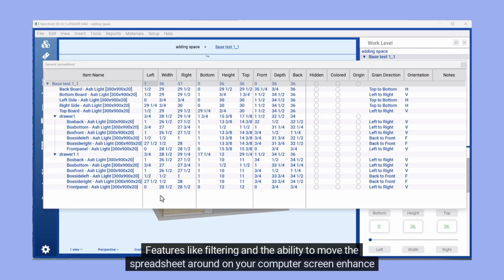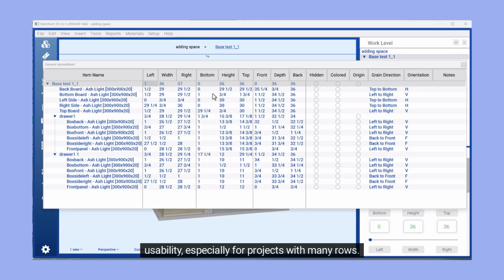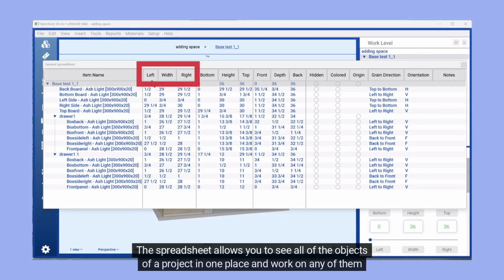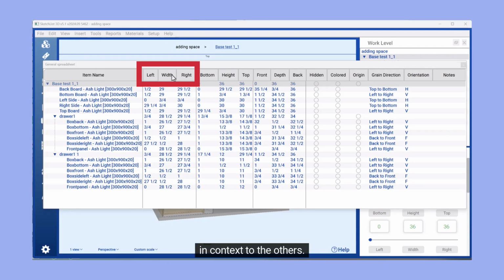Features like filtering and the ability to move the spreadsheet around on your computer screen enhance usability, especially for projects with many rows. The spreadsheet allows you to see all of the objects of a project in one place and work on any of them in context to the others.